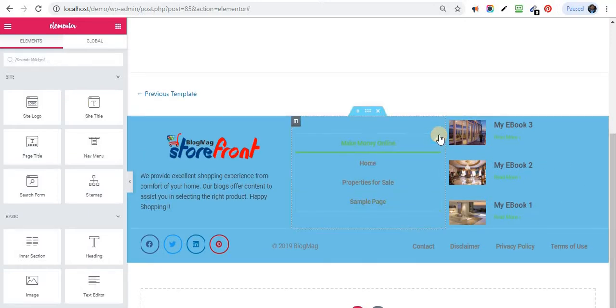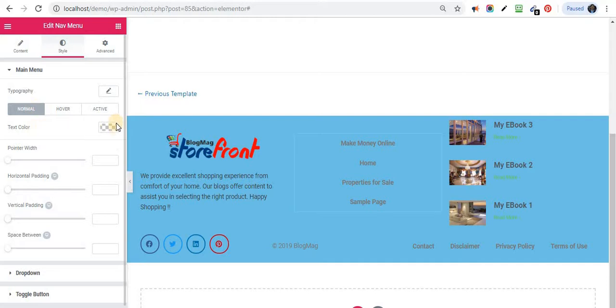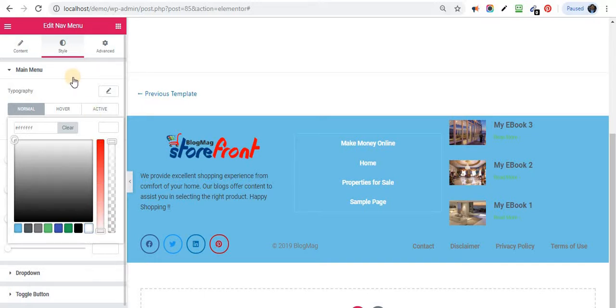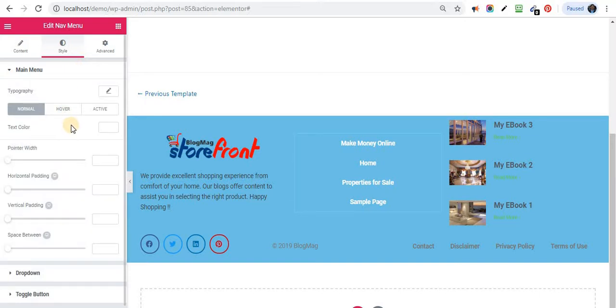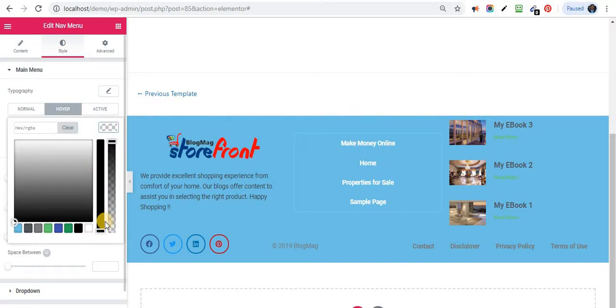I'll just quickly change the style here of my menu. I'll change the text color to white, right? Coming up nicely. I'll change the hover color, maybe a little bit. Just keep it this way. Correct. This is okay. So I have changed my hover color.